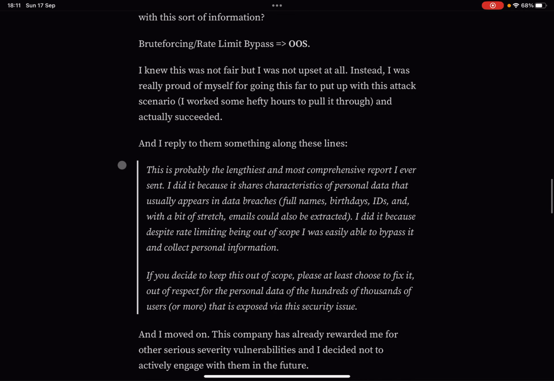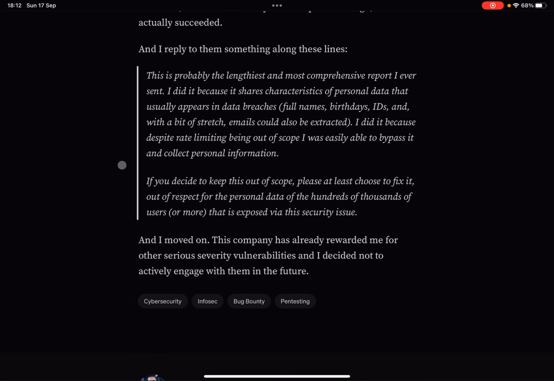And I replied to them something along these lines: "This is probably the lengthiest and most comprehensive report I ever sent. I did it because it shares characteristics of personal data that usually appears in data breaches: full names, birthdays, IDs, and with a bit of a stretch, emails could also be extracted. I did it because despite rate limiting being out of scope, I was easily able to bypass it and collect personal information. If you decide to keep this out of scope, please at least choose to fix it out of respect for the personal data of the hundreds of thousands of users or more that is exposed through this security issue."